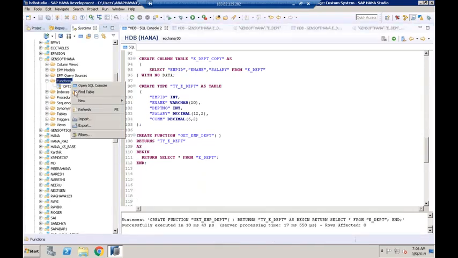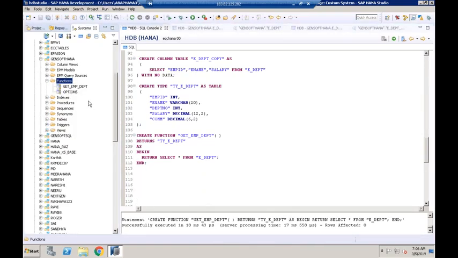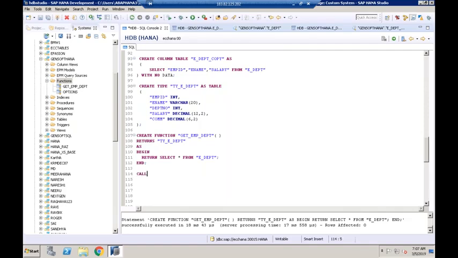If I refresh this, the function got successfully created. Now let me try to call the function from the SQL console. If it is a procedure, we know to call a procedure, we use the keyword what? Call. In order to call a function from a SQL console, we have to use what? Select statement. Select star from, what is the function name? Get underscore emp underscore department. Done.